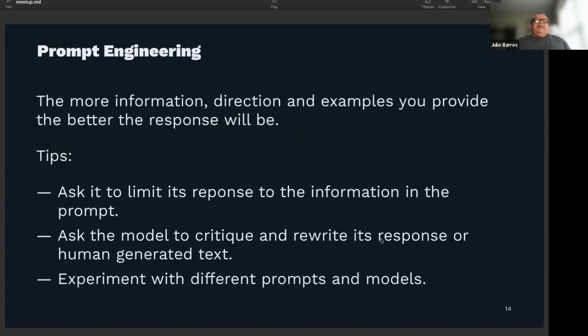So that's the prompt. That's where we can play with prompt engineering. We use Python to create prompts for us automatically. It's string manipulation at that point, so that should be straightforward. Some tips for creating prompts: the more information and direction you provide, and you can even provide examples in the prompt, the better your response will be.